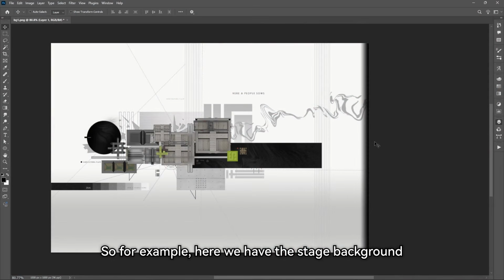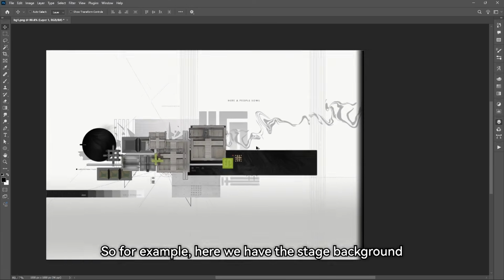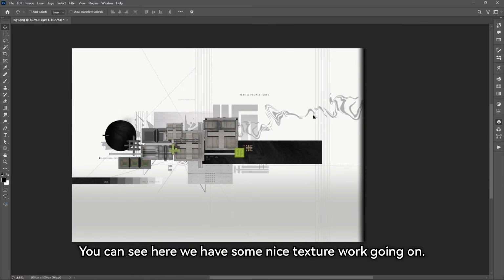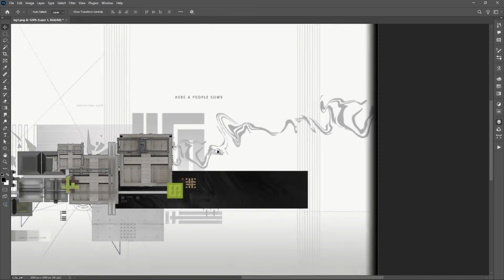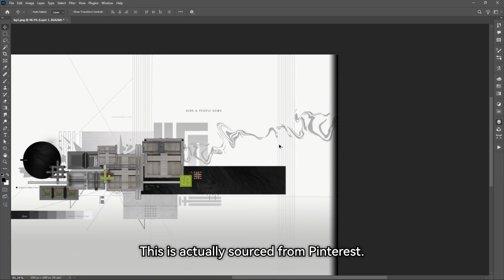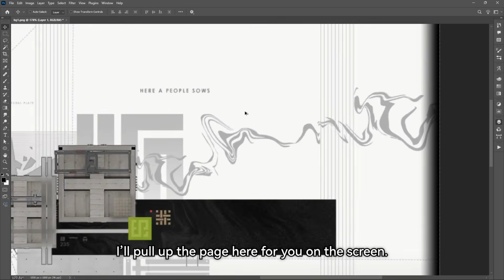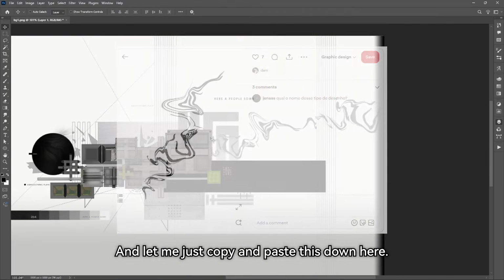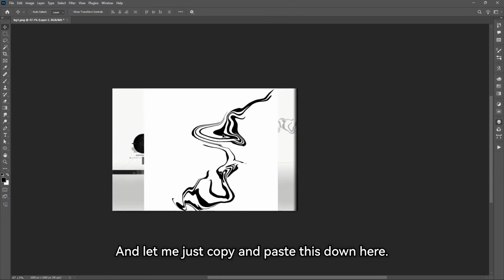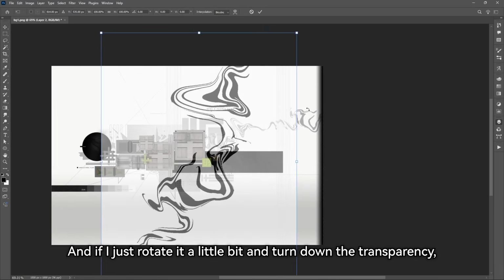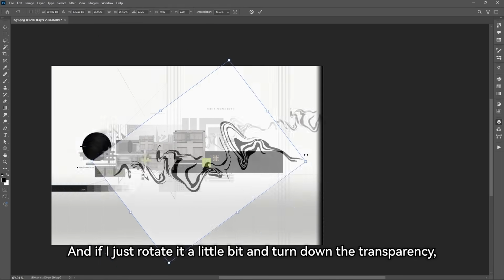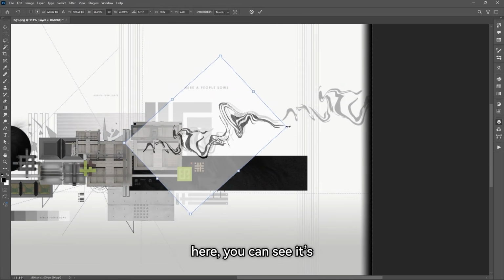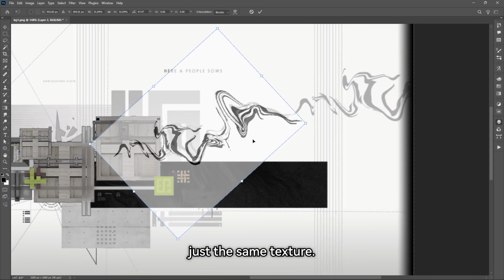So for example, here we have the stage background from Here People Shows. If you can see here, we have some nice texture work going on. This is actually sourced from Pinterest. I'll pull up the page here for you on the screen. And let me just copy and paste this down here. And if I just rotate it a little bit and turn down the transparency, here you can see it's just the same texture.